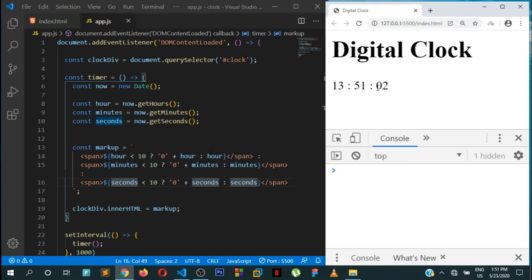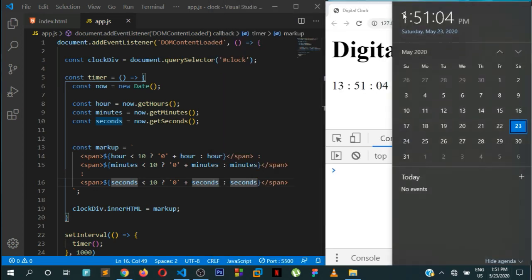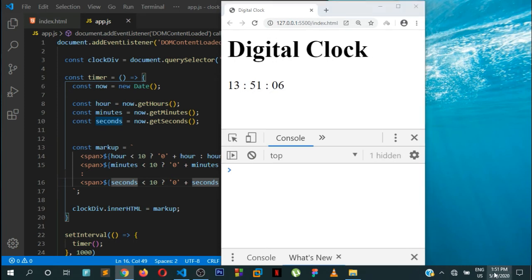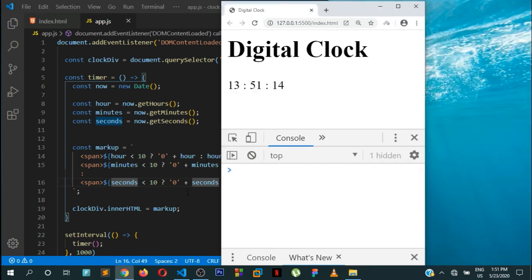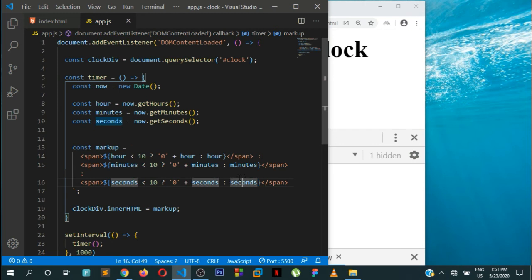So as you can see here, it's now the same as the Windows timer. So we have a 0 there when it's less than 10, else then just put the seconds. So right now they are here where you see my mouse. So if stuff like that.